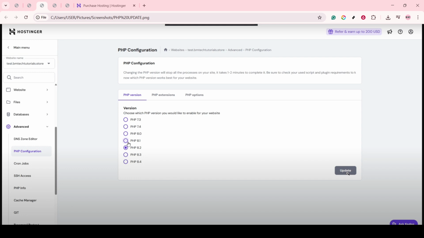And there you have it. Your PHP version is now updated on Hostinger. Remember, keeping your PHP version current is not just about utilizing the latest features. It's about maintaining optimal security and performance for your website. By following these steps regularly, you'll ensure that your site remains robust against vulnerabilities and other online threats.